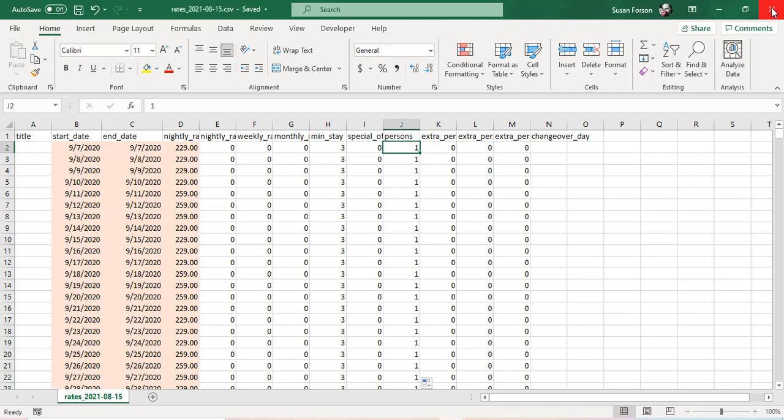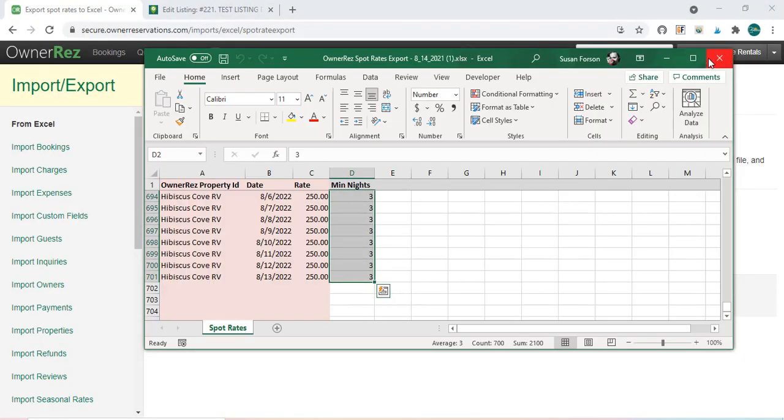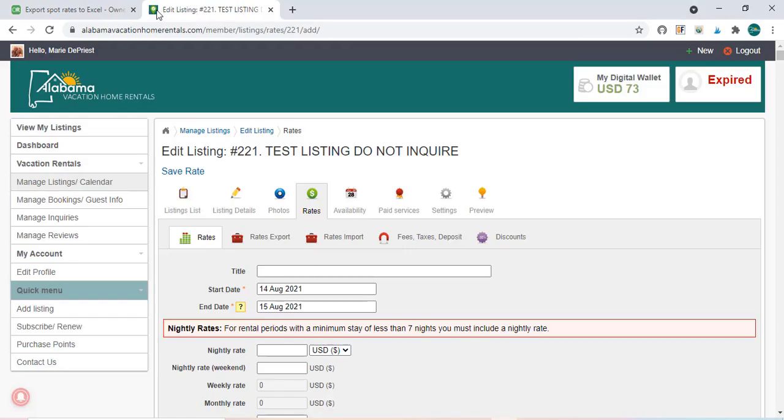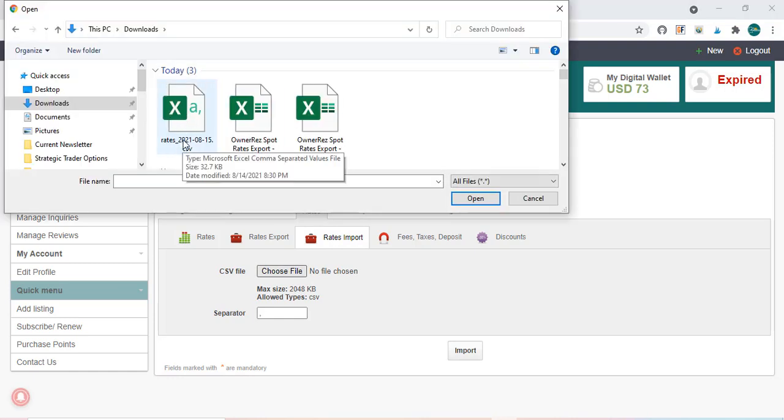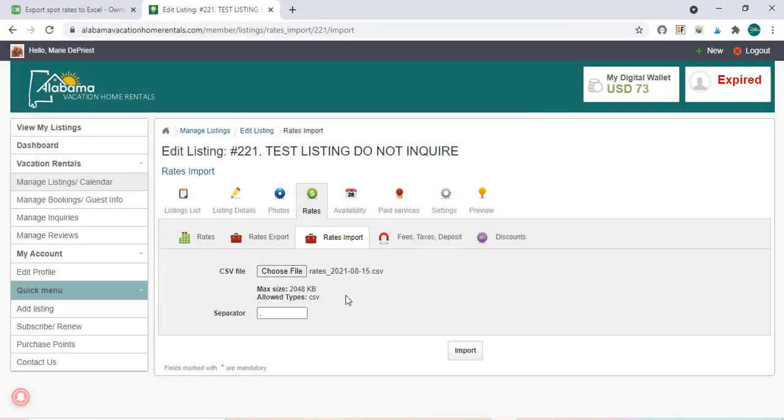and close this file. And I can close the OwnerRez file. Go back to your Alabama Vacation Home Rentals account. And now we're going to do a rate import. Choose File. And the rate file that we just generated is the one I edited. You can also make a backup copy of that file if you're concerned about the rates. So select that file and hit open and import.